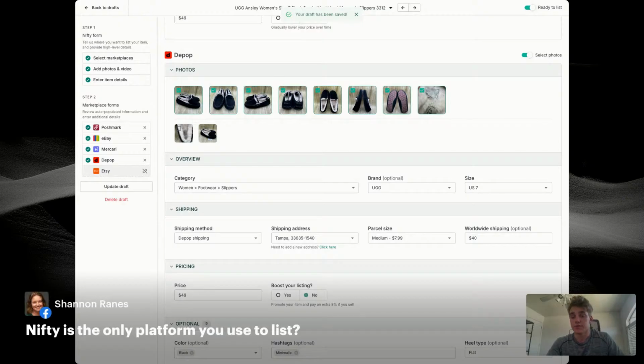Nifty is the only platform you use to list? It is the only platform I use to list. It's the only cross lister. It's the only sharer. It's everything. So it's all in one. So Shannon, if you are interested in it, I have a link to it, and I can put it in the chat. Let me do that real quickly. Copy link. There it is in the chat for both. It's the only thing I use to list, and it's super simple because once you list it once, it lists to all of them at the same time. You don't have to manually go in there and cross list it.